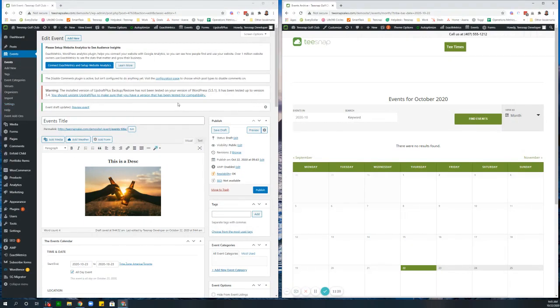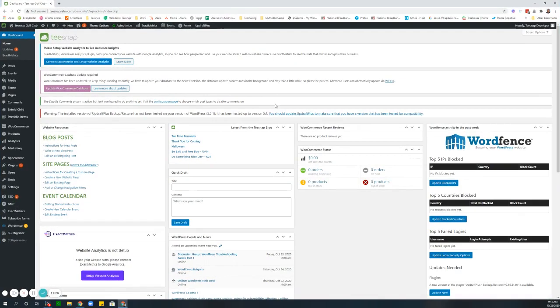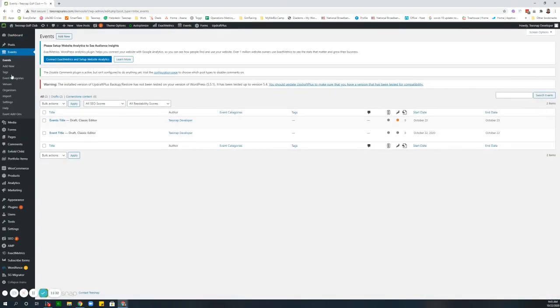So again, on the back end of the website, when you first log in, you'll see something like this. And then if you go to your events, you'll see you have basically two drafts in there. This is one we did earlier, and this is one that's in there now. You could permanently trash these by hitting the trash button. And that will actually get rid of it.